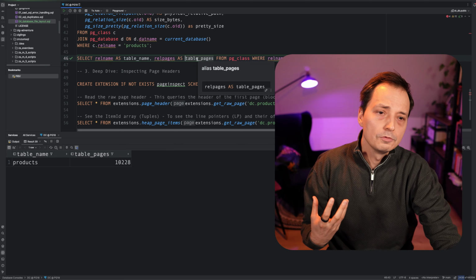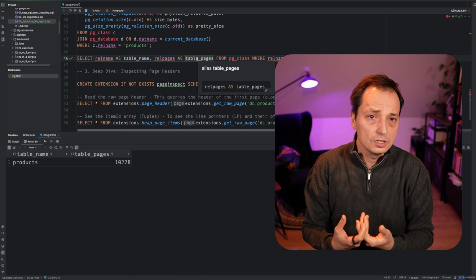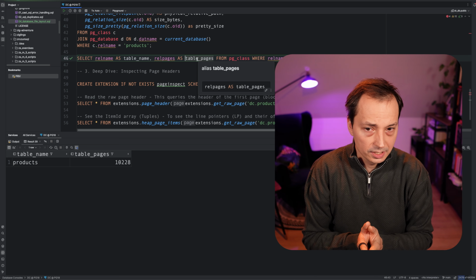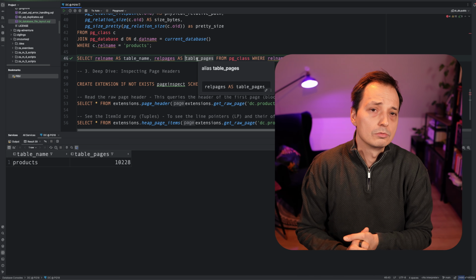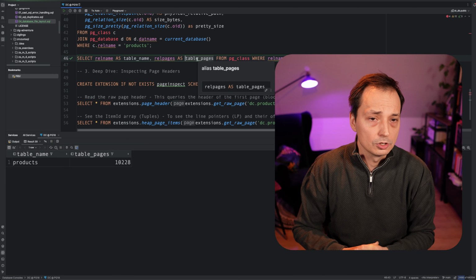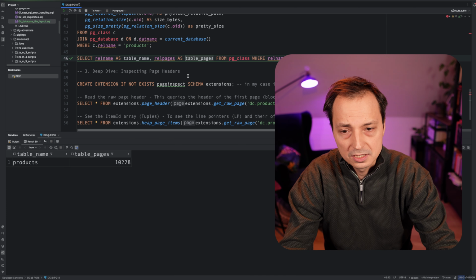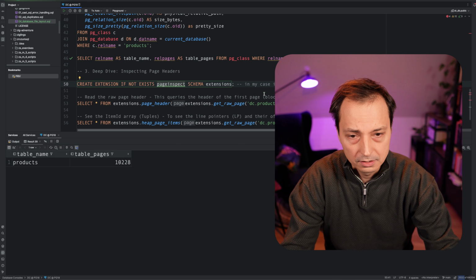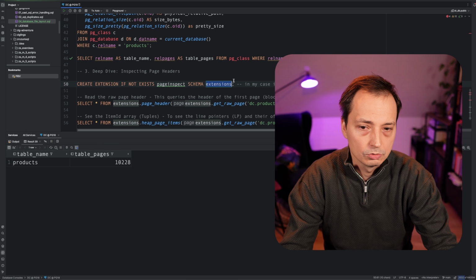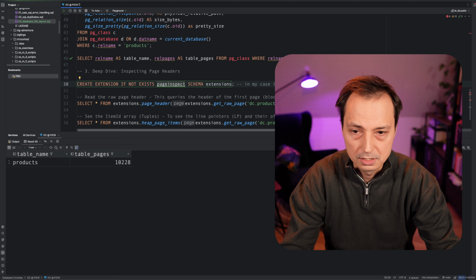Now, if you want to go deeper, so you want to get into the nitty-gritty page layout details, unfortunately there is no way that I'm familiar with that you can do it straight from your PostgreSQL database. We will need here an extension called Page Inspect, right? So in my case, I'm adding that one to my extension schema, but you can just remove this one and it will be added to your public schema as well.